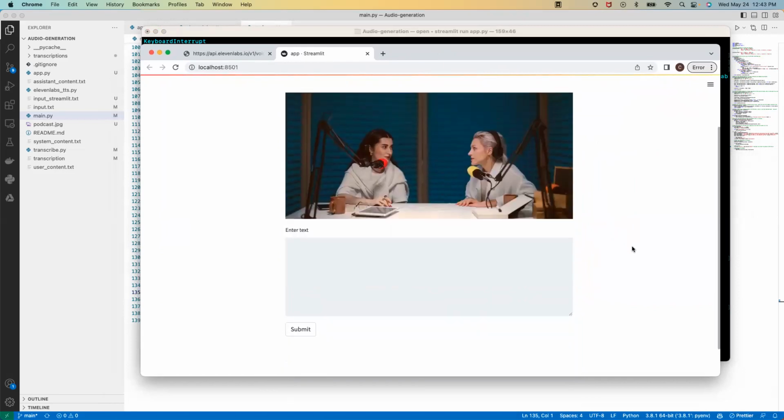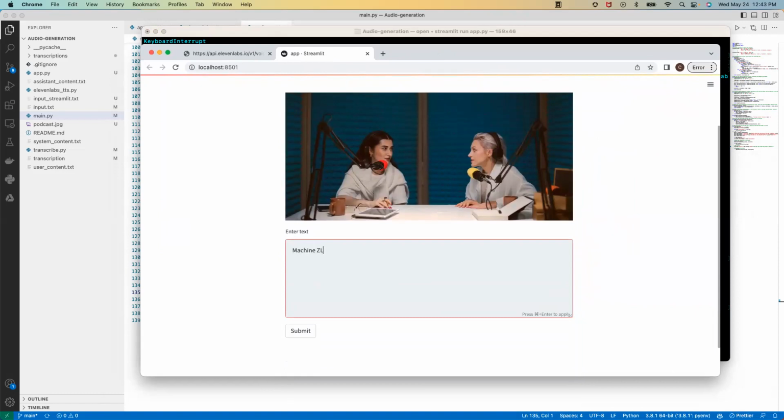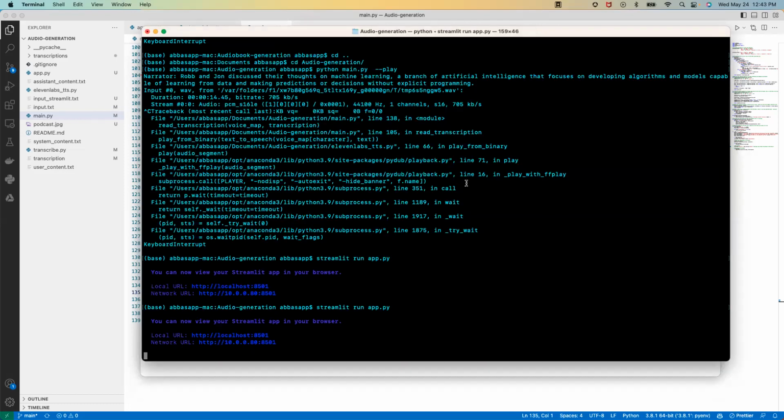So in our application, when we give the term machine learning, and when we click on submit, let's look at the terminal. So it says it's running. Let's give it some time.